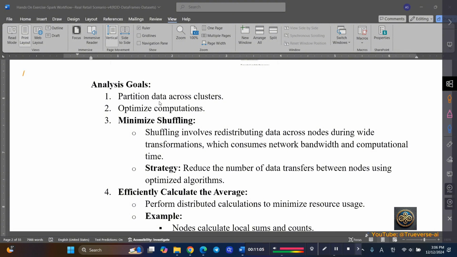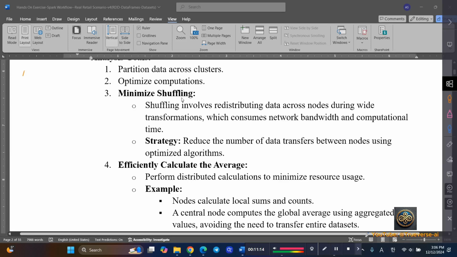First of all, we need to partition data across the cluster. We need to optimize computation and minimize shuffling. Shuffling means transferring data from users to the data center and to the main data processing part. Shuffling should be decreased, because many shufflings consume internet bandwidth and computational time. Many shufflings means much data transferring, which is not good, so we need to reduce it. We don't need to do transfers between the nodes, so we need to find an optimized algorithm. The efficient solution for minimizing shuffling is in how we calculate the average.